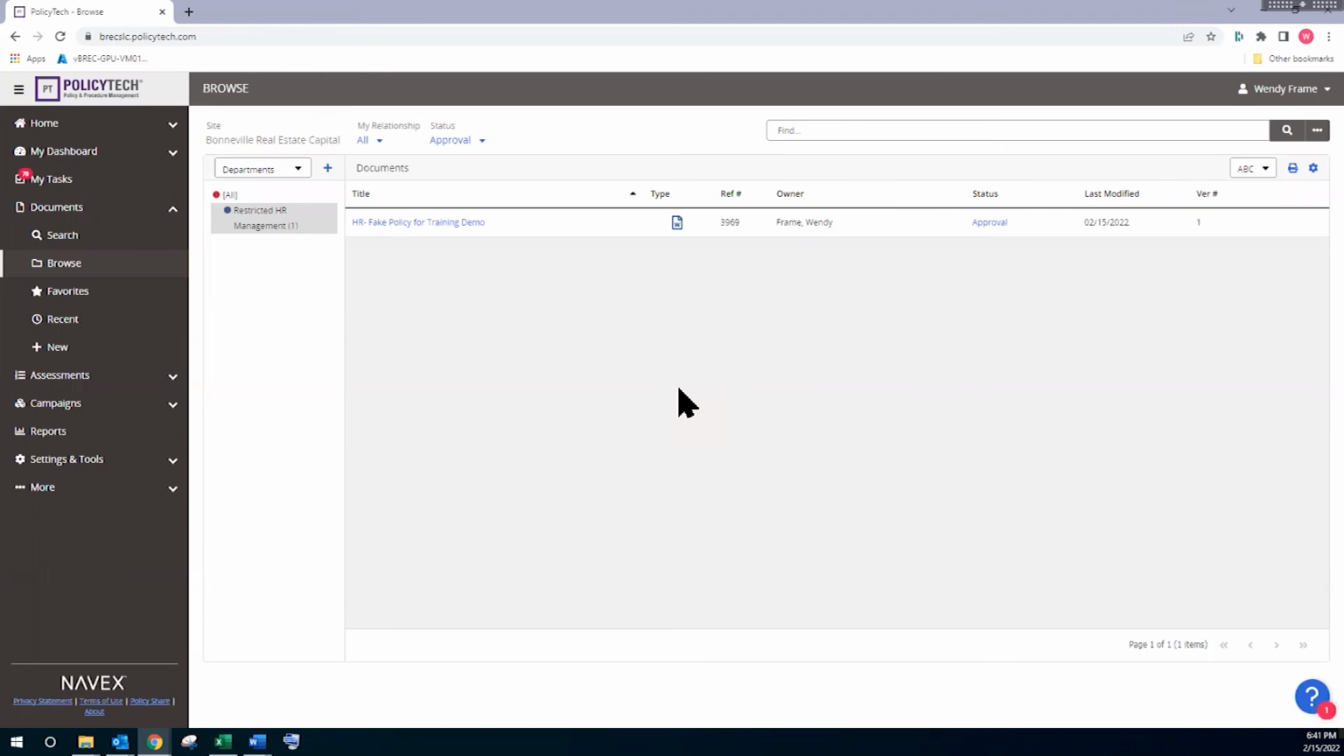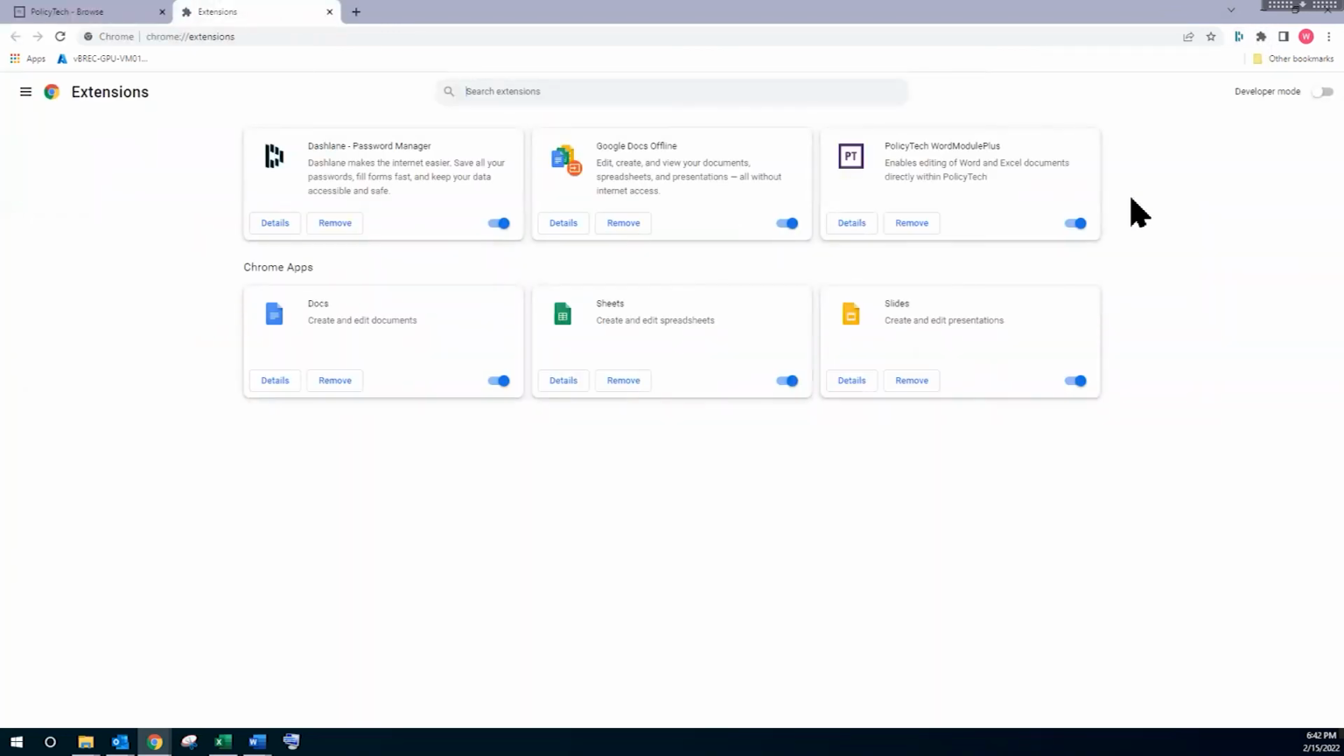Please install the Word module if you're prompted to do so. It's easy to install, and it will show up here under your browser extensions. You may be required to relaunch your browser after installation for the changes to take effect. If you have any problems with the Word module after following the on-screen prompts, call Inbound for further help.